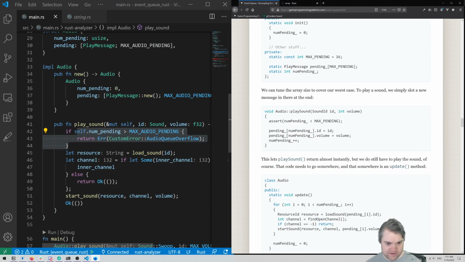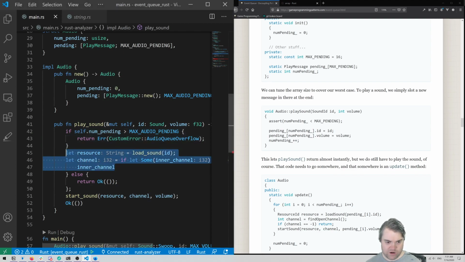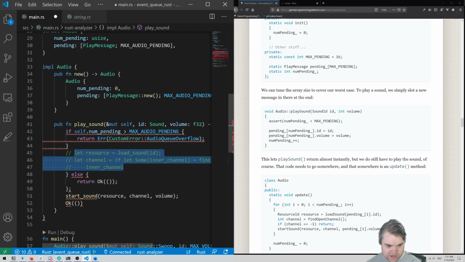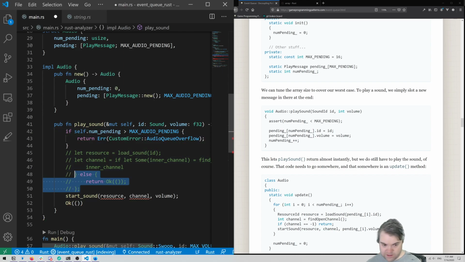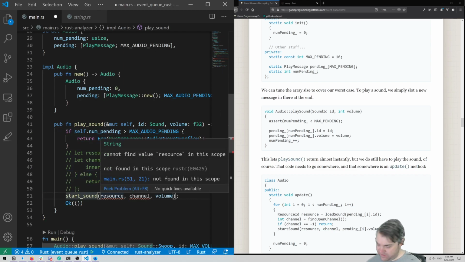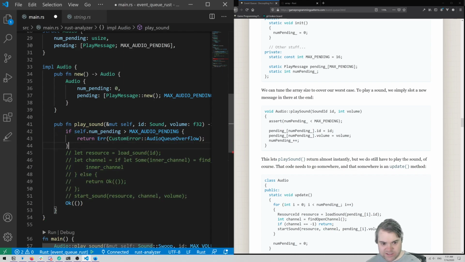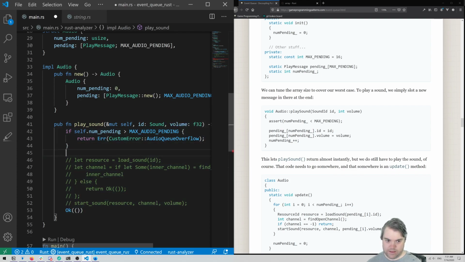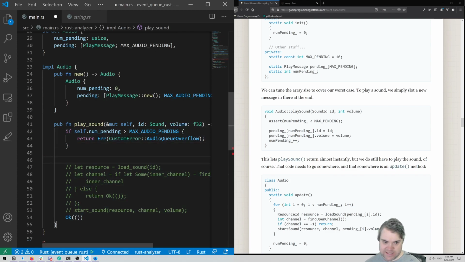So all this stuff is happening somewhere else. So I'm going to go ahead and comment this out because we're not doing it here. In fact, none of this is happening here. In fact, even the start sound isn't happening here. What we're doing is after our assertion, as it were, we're setting inside of our pending.